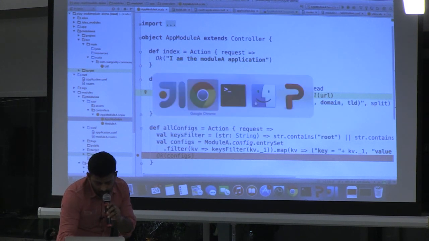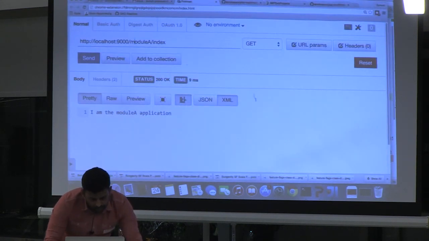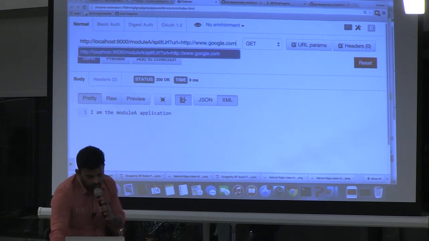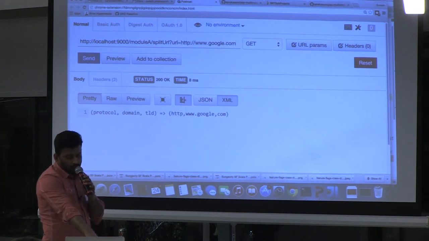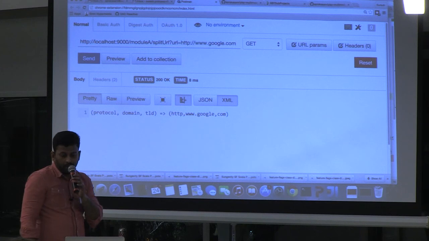Let's go back to the browser. I'm going to hit the endpoint which accesses the commons module, which is a non-Play module. So you can see I'm splitting the URL into protocol, domain, and top-level domain.